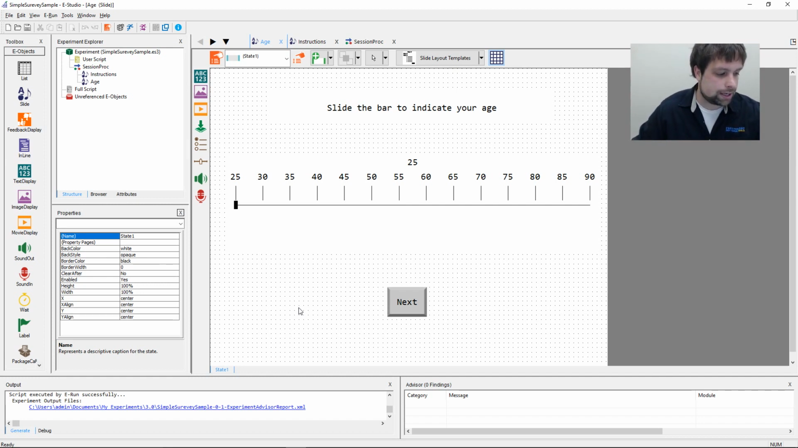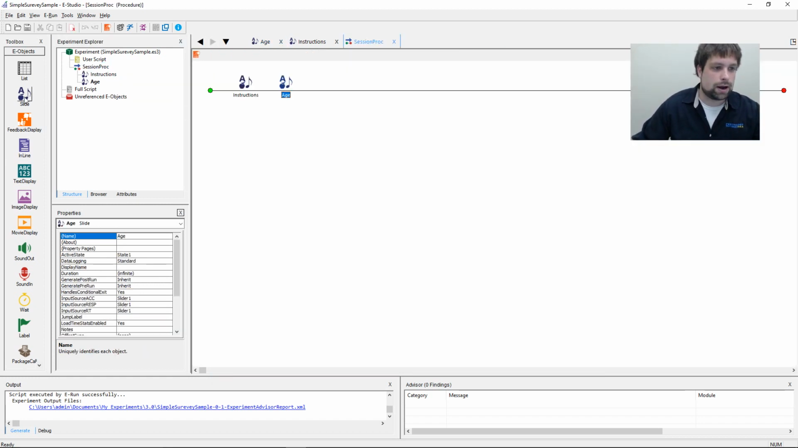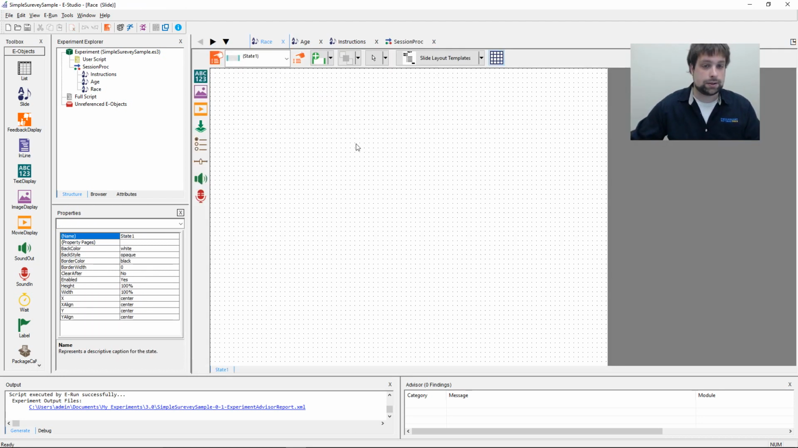The next one I'm going to add is race. Just a general demographic question. So I am going to take my slide object, put it just after age, and rename this one from slide 1 to race. And hit enter. I'm going to double click on it to open it in the workspace here. And then this one is actually just going to be a multiple choice slide choice sub-object. It's going to be relatively similar to the age in its layout, but it's going to be different.